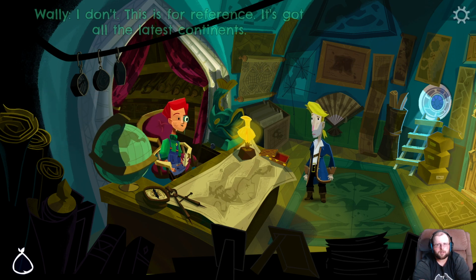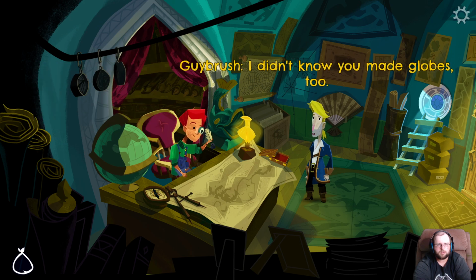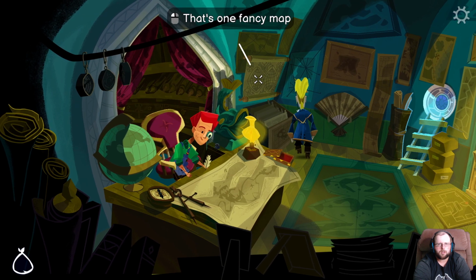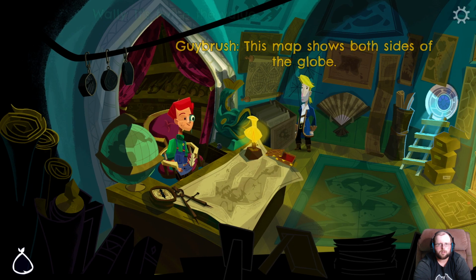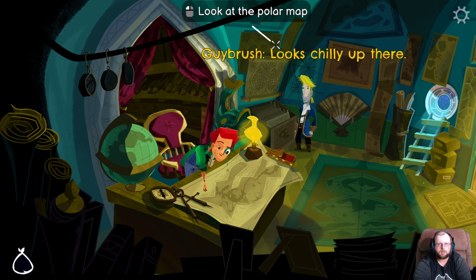I didn't know you made globes too. I don't. This is for reference. It's got all the latest continents. Alright. This map shows both sides of the globe. It's twice the value. Whew, looks chilly up there.